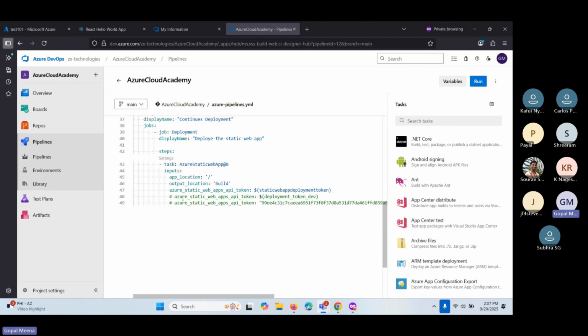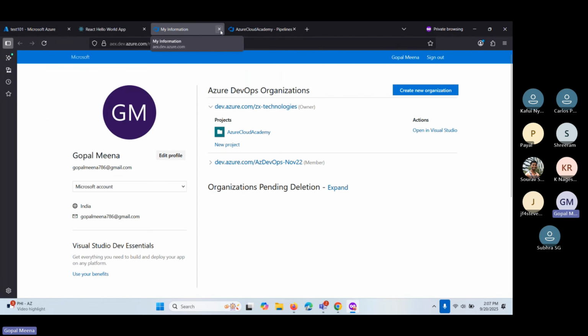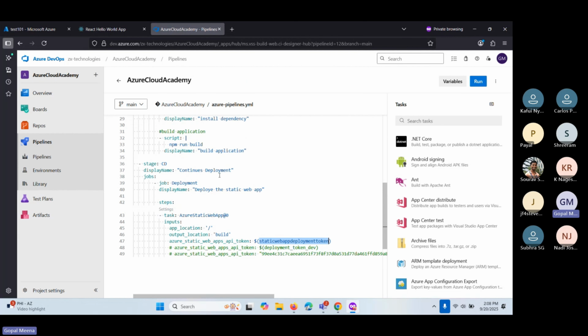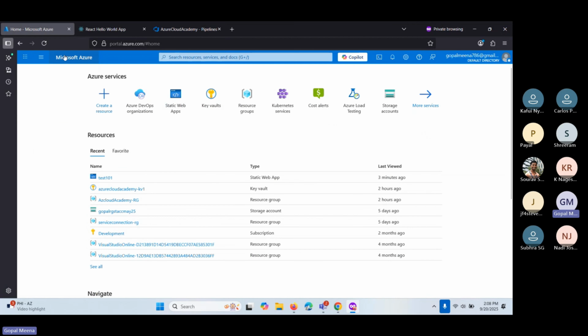Then here, guys, this is my static web app token. This is the token which I have received from here. This is my managed token. This is the token I want to be stored in Azure Key Vault. Currently, initially we had it hard coded in our pipeline. Afterwards we used a deployment token, and now I am trying with Key Vault. Okay, so I'm going to my Azure Cloud.